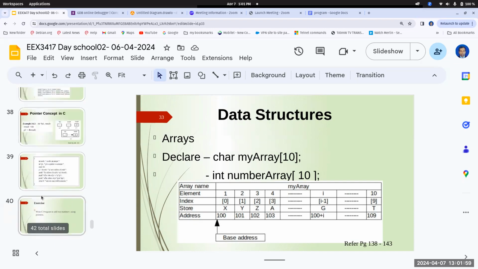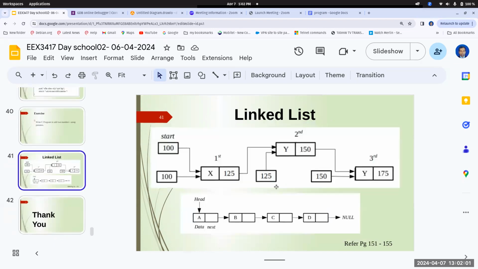In a linked list, this is a link. This is called a linked list. These data are included in different places in memory, but they are linked with each other. This one is called a pointer.